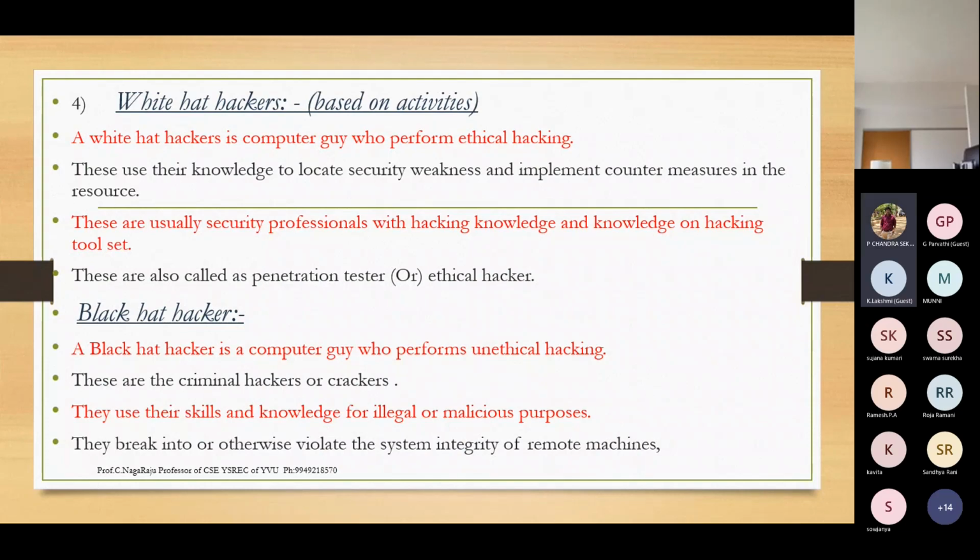White hat hacker means, before going to hack the information, he will take permission from the owner. For example, I have my username and password. I have forgotten my system password. If I want to know that, recovery tools we can use, right? But in most cases, some people may die. After dying, if you want to open his mail ID, recovery tools may not be sufficient. So at that time, we can meet the ethical hackers. With the permissions, they can crack the passwords or information, right? They use their knowledge to locate security weaknesses and implement countermeasures in the resources, right?